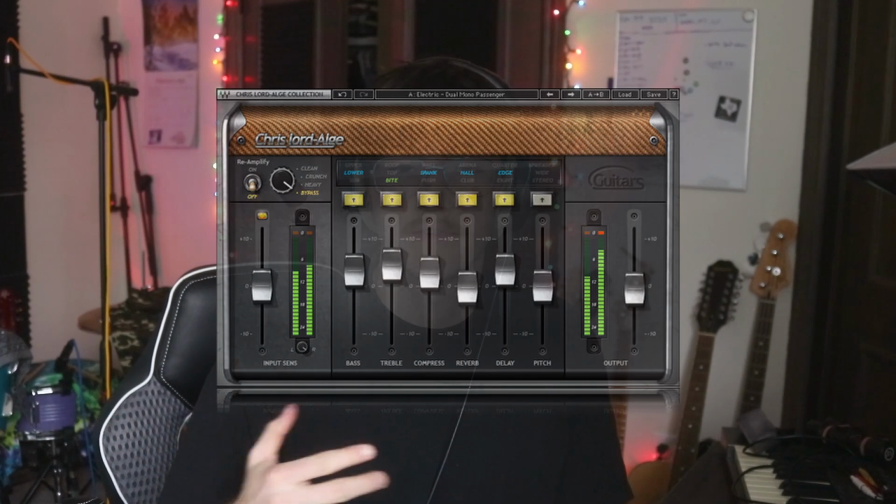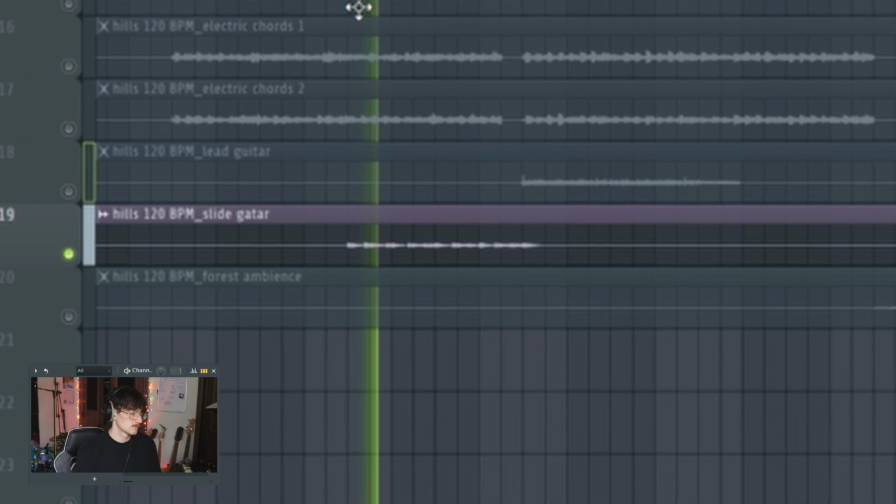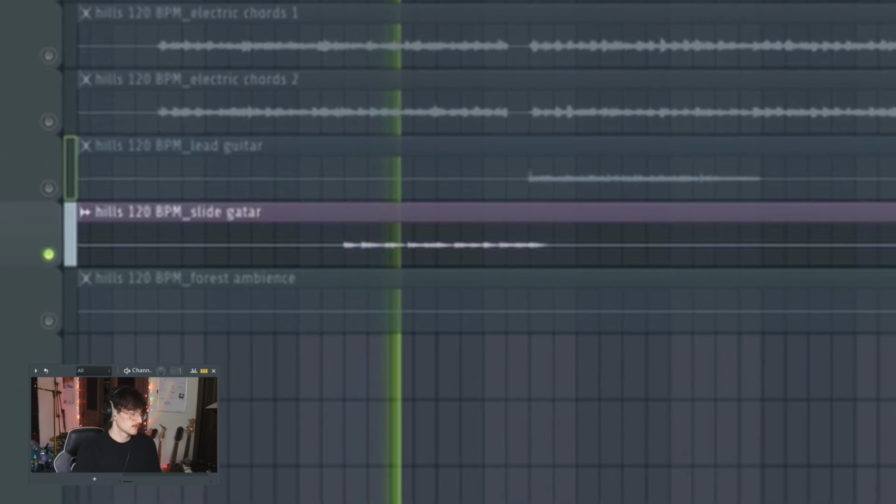With the slide guitar, I use my typical CLA Guitars plugin. That's basically what I use on every single guitar. If it's electric, I'm using CLA Guitars. If it's acoustic, I'm using CLA Unplugged. And you can hear on that slide guitar, I put a ton of reverb to make it very ambient. But honestly, other than that, I didn't really do anything too crazy at all.